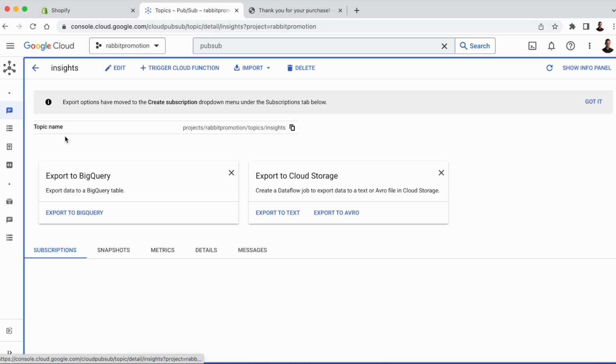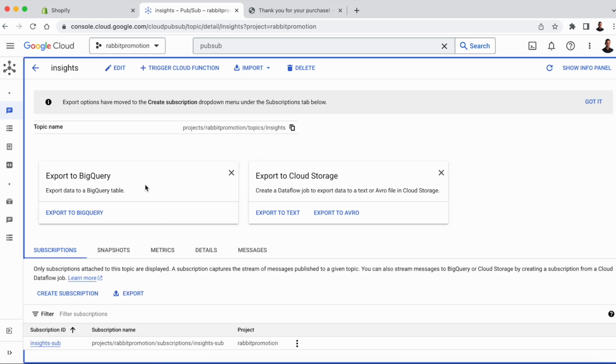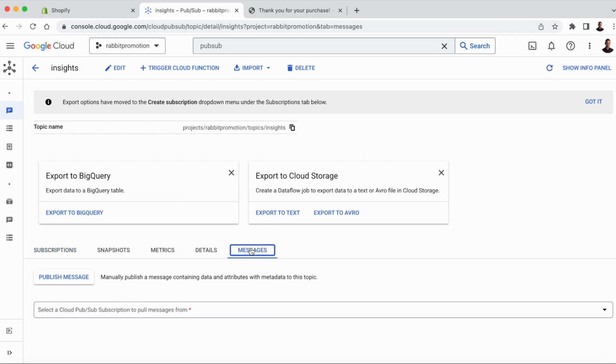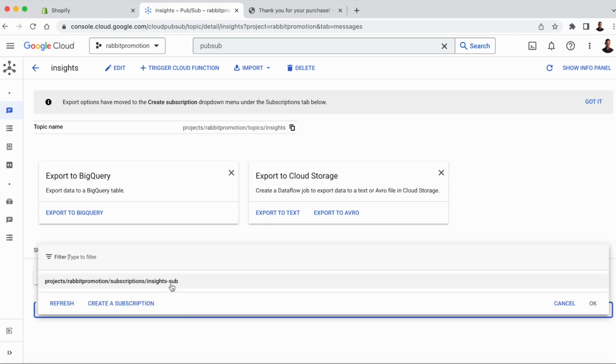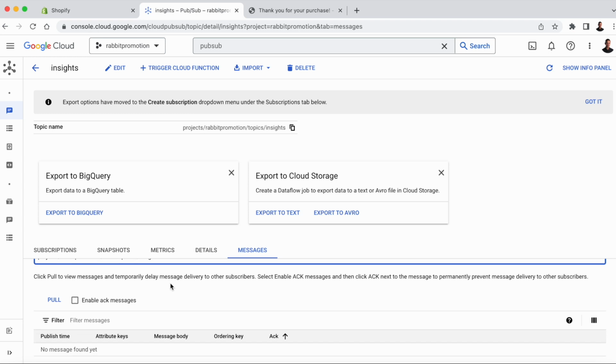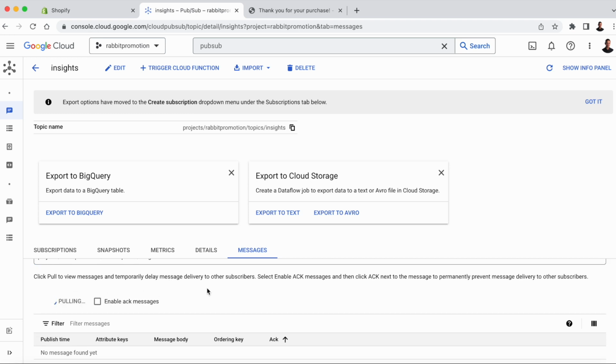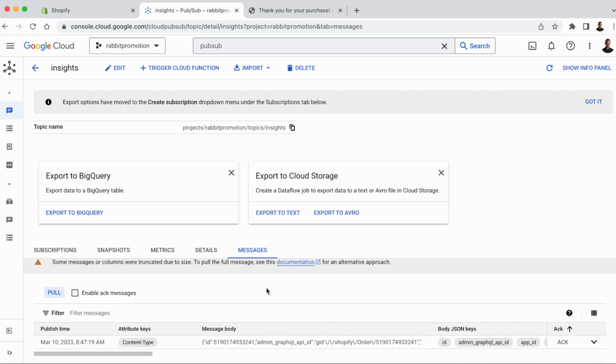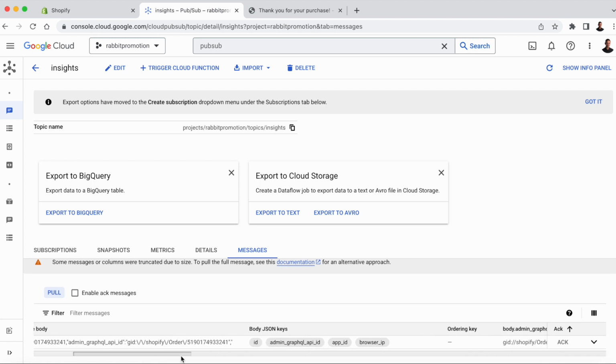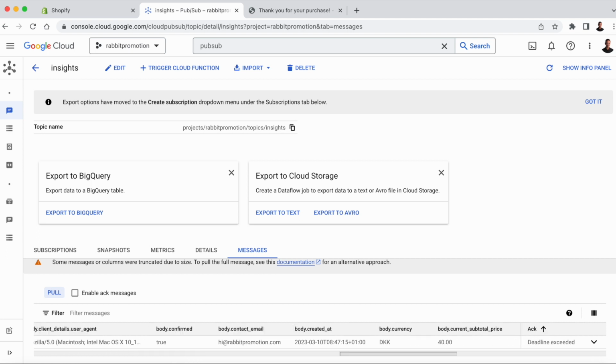We select our topic insights. We go to messages, and then we select the default subscription that we set up, and then we click pull to pull the message that has been sent. And here we have the order that we just created. Now, from here, we can do different things with this order. We can either send it to a database like BigQuery, or we can trigger a cloud function, process the order, and send a new message to a different topic. It depends on your use case and what it is you want to build.